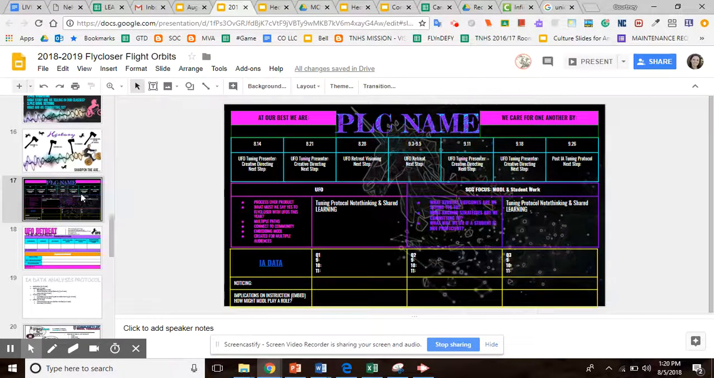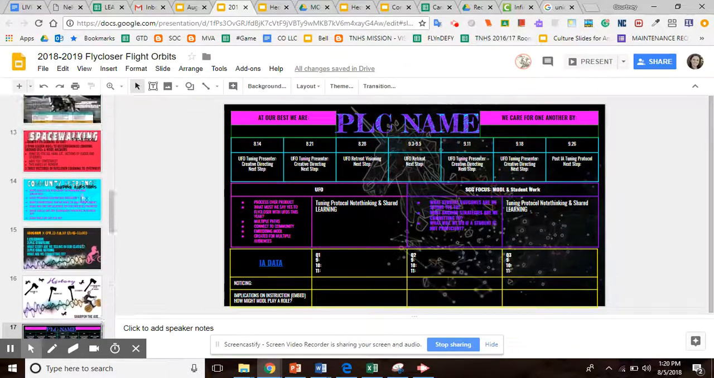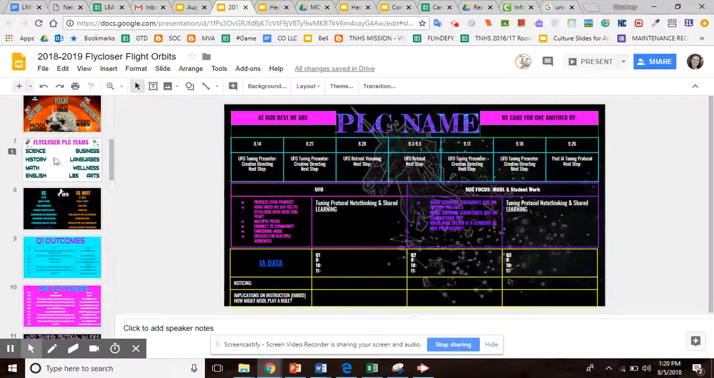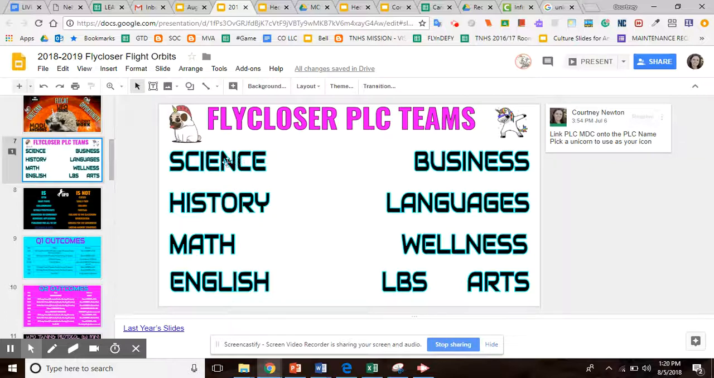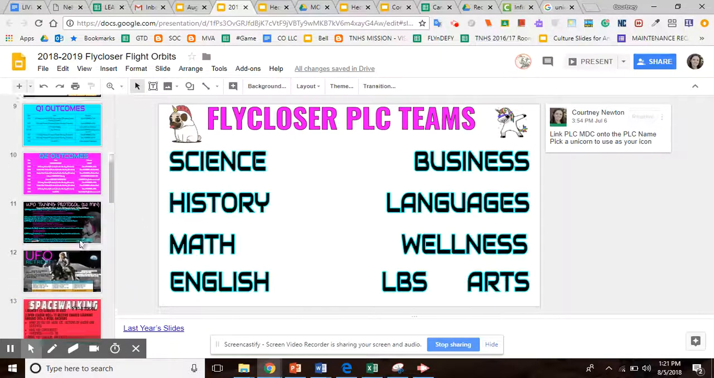So once your PLC walks through this MDC, you are going to scroll up and link your MDC onto your content area, and then find a unicorn icon to put right next to that which you feel fits your PLC. So you could have a dabbing unicorn, you could have a dog unicorn, whatever you feel fits your MDC and your personality. You'll put that icon right next to the name of your content area. So that'll be the morning part of tomorrow.